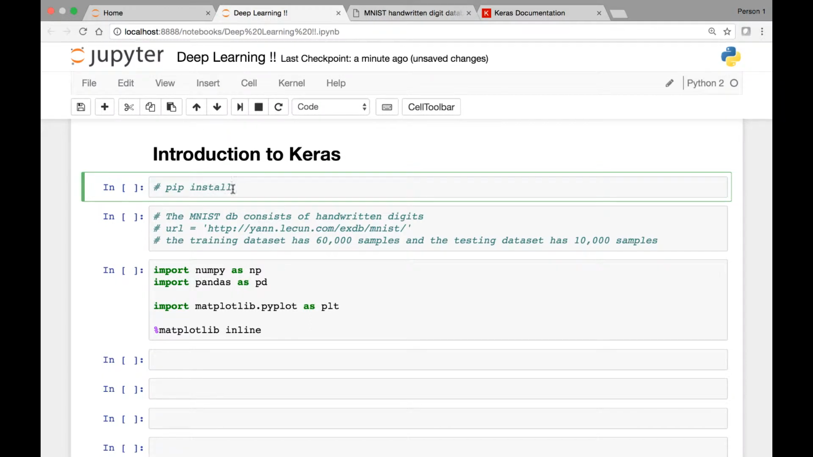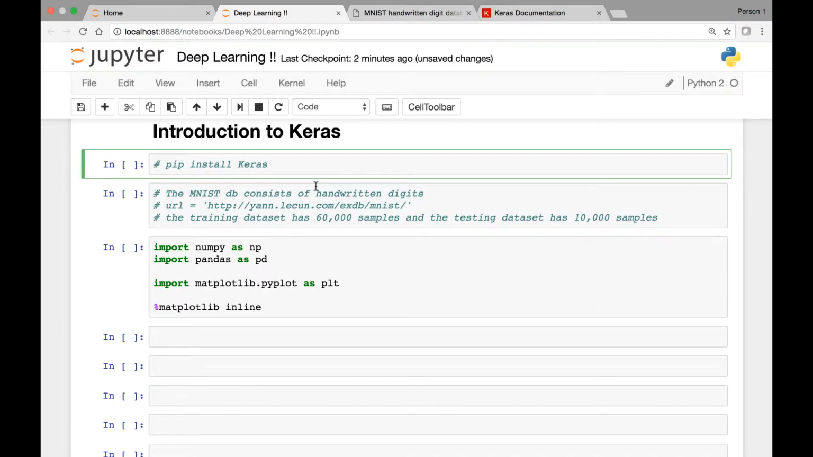If you are using Windows, open up your command prompt, and for Mac Linux users, open up your terminal and simply type pip install Keras with upper K, and this should install the Keras library on your machine. It might take a few seconds to install Keras, and once you finish your installation, restart your Jupyter notebook and follow along. And for our neural networks, we'll be working with a dataset known as the MNIST dataset.